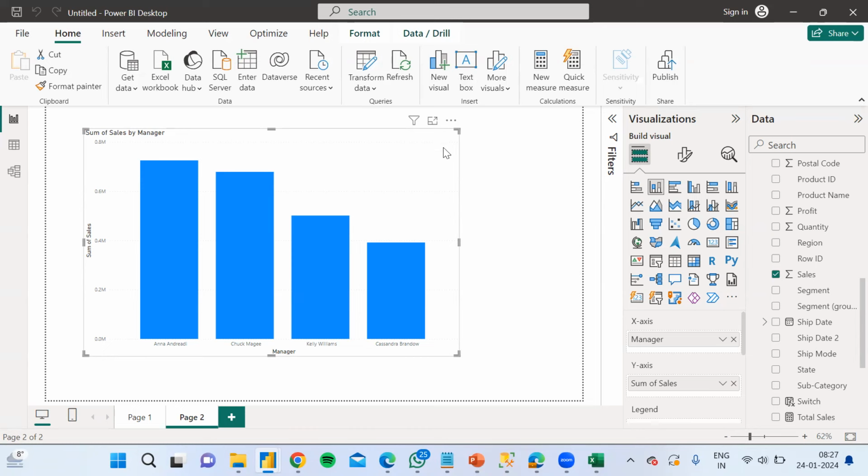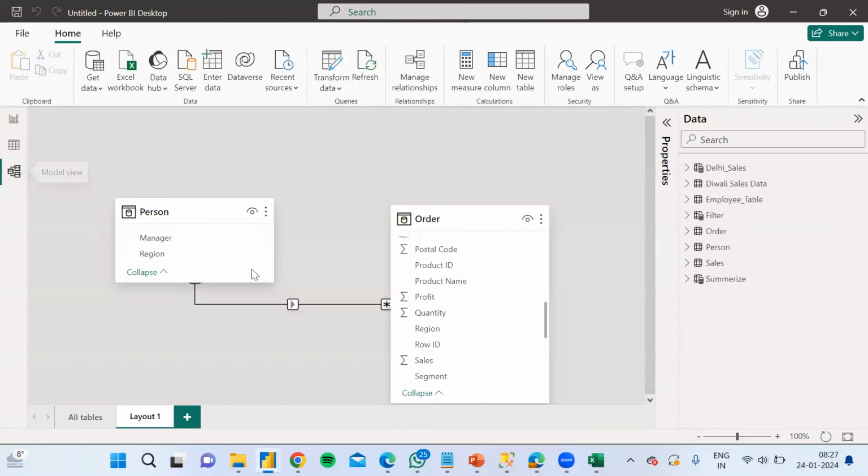So the second part is the data model. In that, there are some points which I will explain in detail, like the fact table and the dimension table.